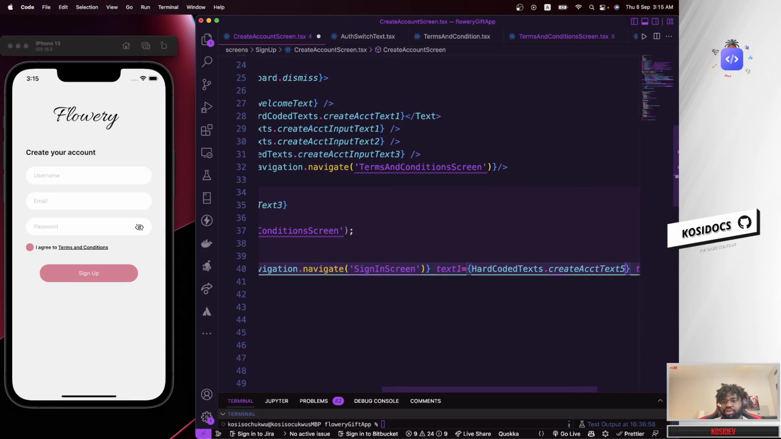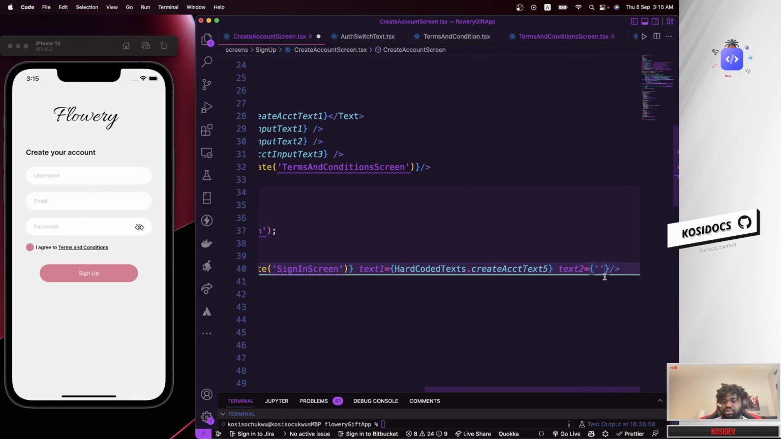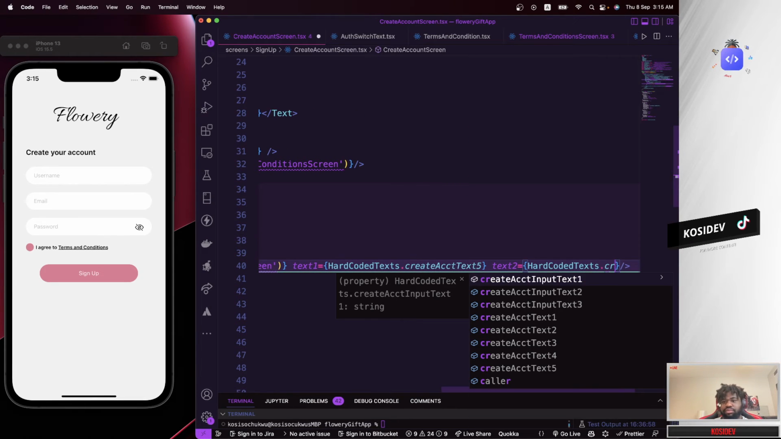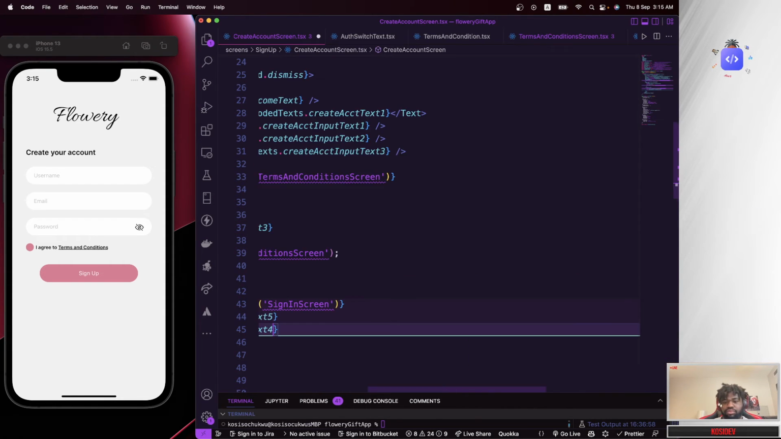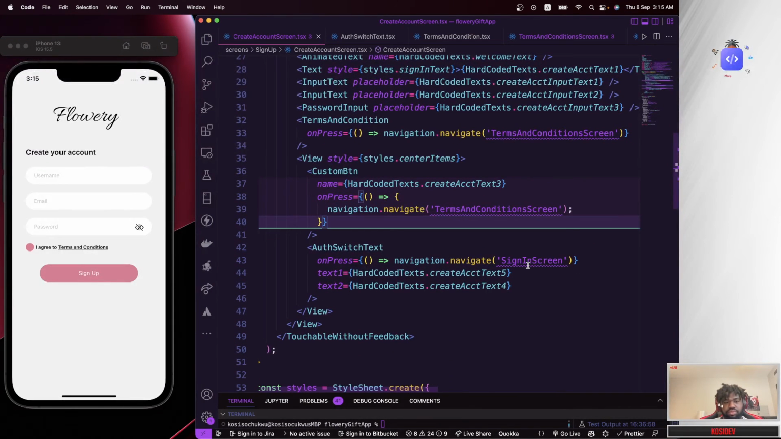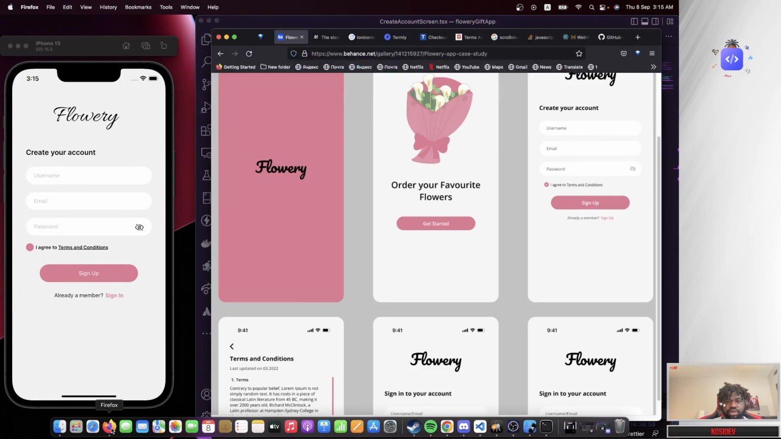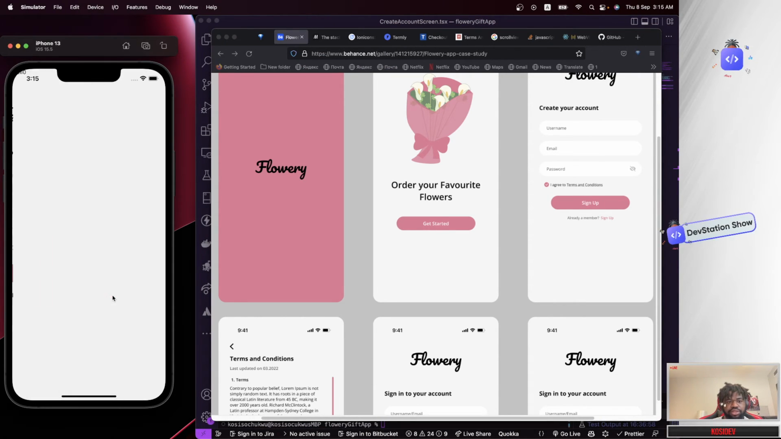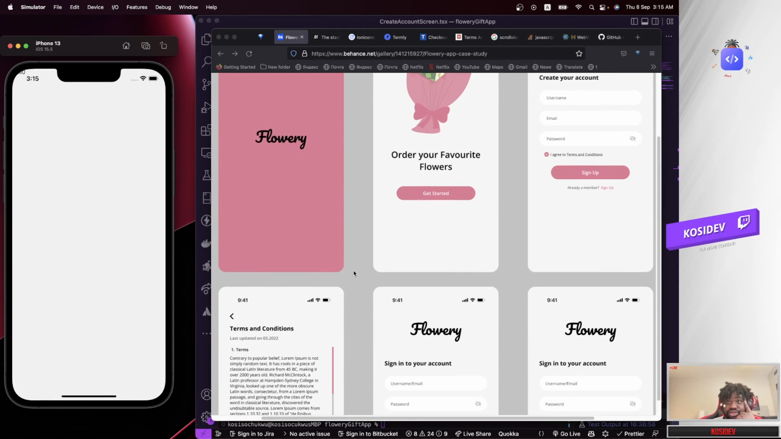So the first one should be this, and the last one should basically be this. If you look at this right now, it's still the same design. And if you tap on this, there we go. Good one, and it took us to the sign-in screen. Go back again. So that's basically the functionality we are trying to get here, and that's working right now.